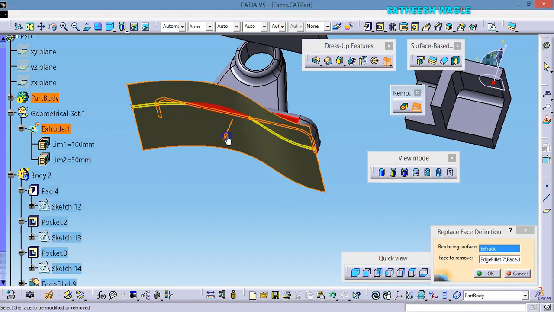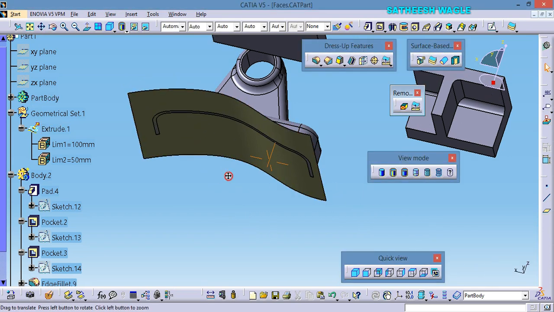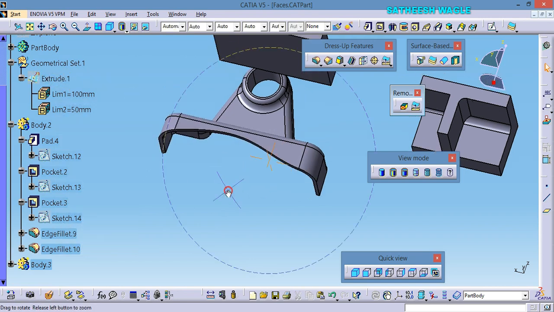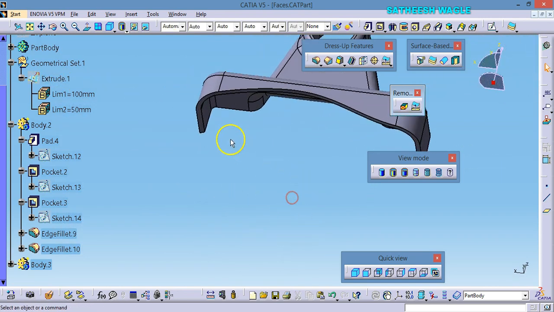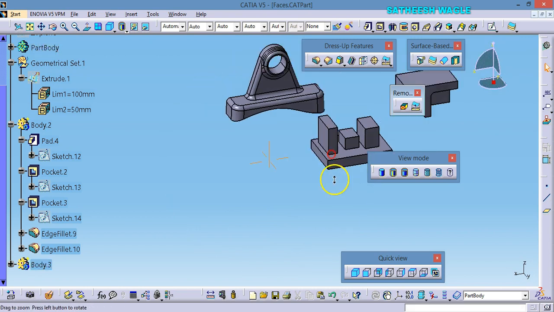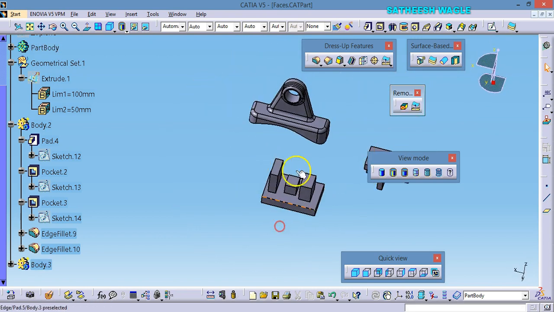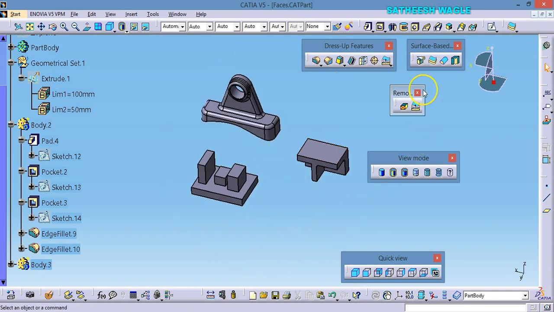It's saying it's too complex. Yes, the direction should be reversed. You can see the entire surface is used to replace the original face. This is just to cut the portion of a part with the help of surface. So this is about the dress up features in the CATIA part design workbench.